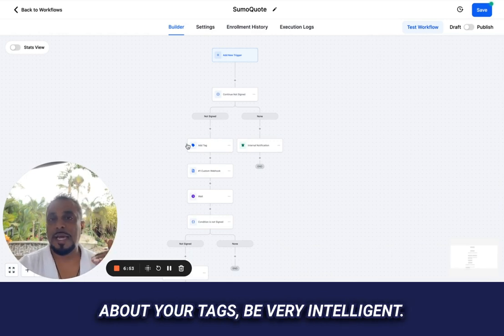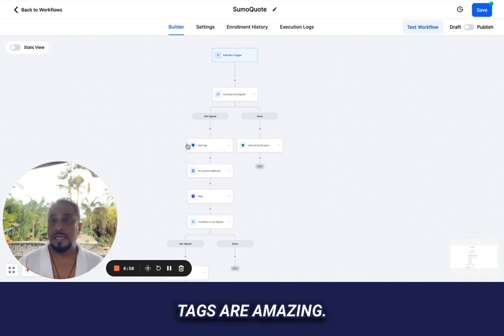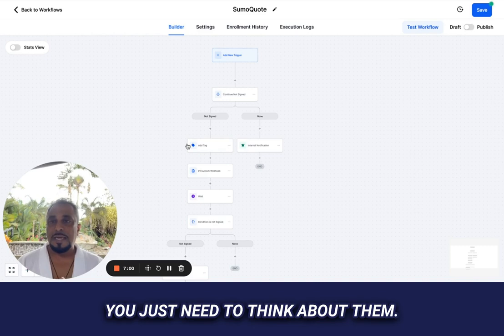Think about your tags. Be very intelligent. I think HighLevel and BUMS, they're built on tags. Tags are amazing. You can do a lot with the tags. You just need to think about them.